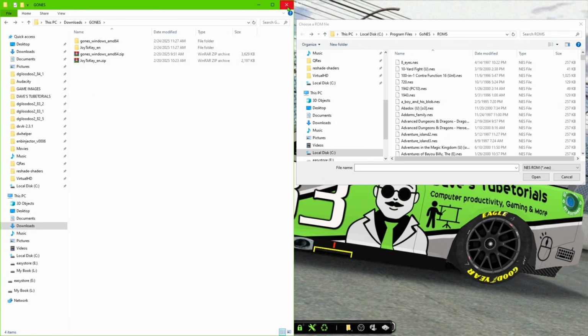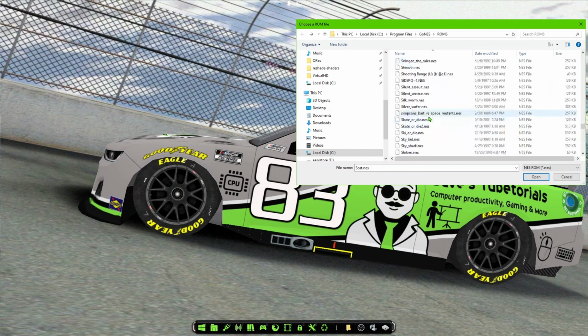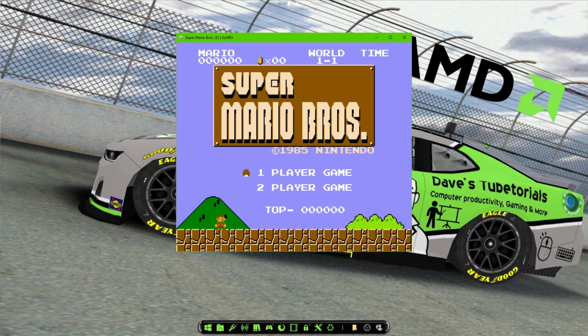Once you're done with that, we can go ahead and close this. I already have the Joy to Key started up here, and the emulator's right here. So we got the emulator started up. Let's go ahead and pick a file. We'll do the Super Mario here, just so you're familiar with it. And you'll notice right away what I mean about it looking kind of like stock.